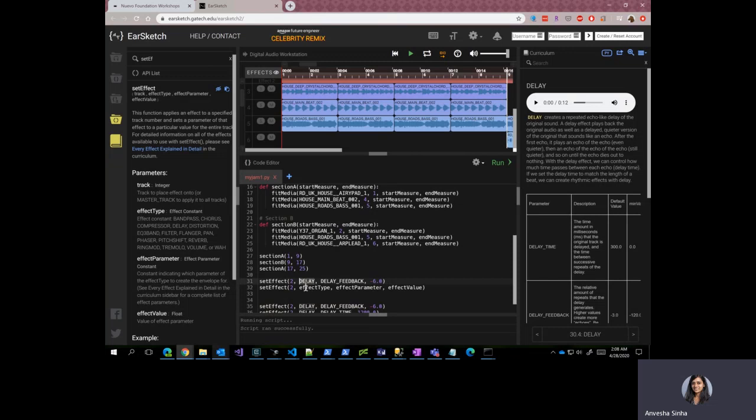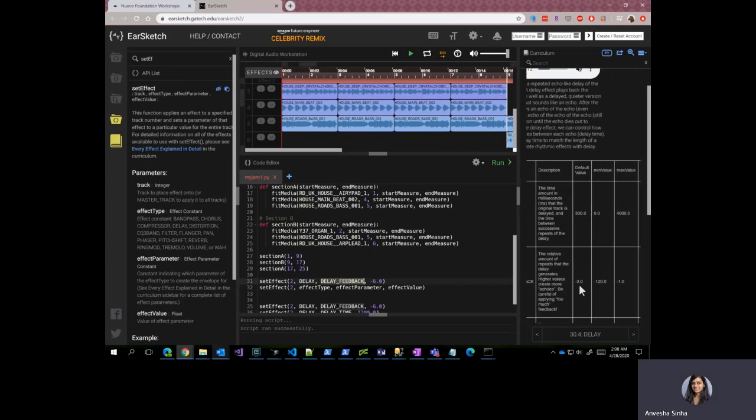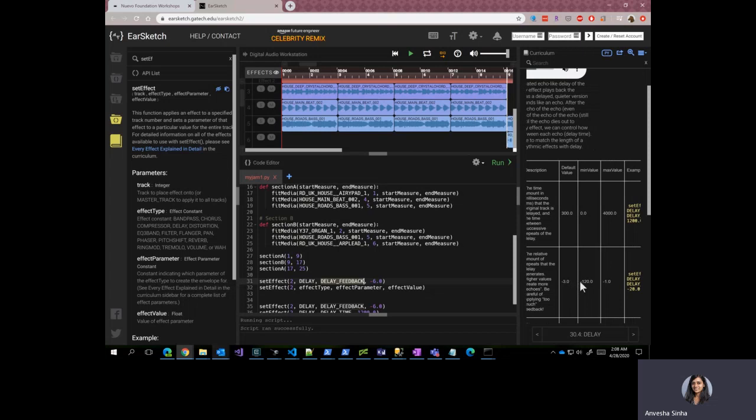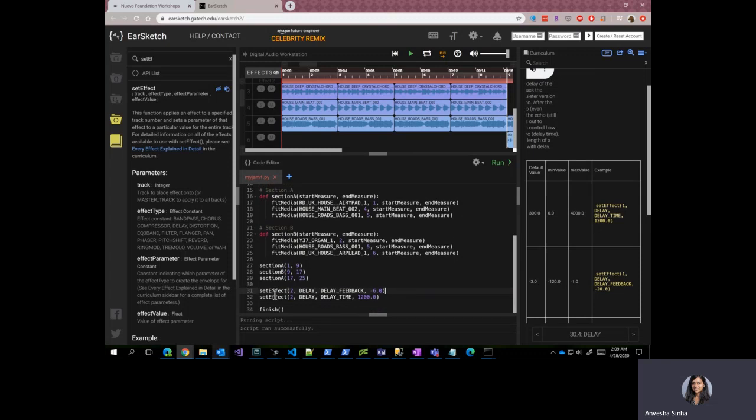Let's just cross check we have all the values correct. We have delay as our effect type, and delay feedback is the effect parameter, which is an allowed parameter. Let's look at the values. Default is -3, but we can specify anything from -120 to -1. So -6 is a valid value. An example is also specified here. So that is correct. I would also like to add one more setEffect function on the same track.